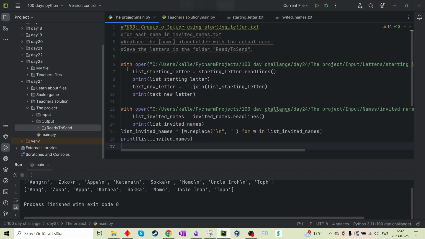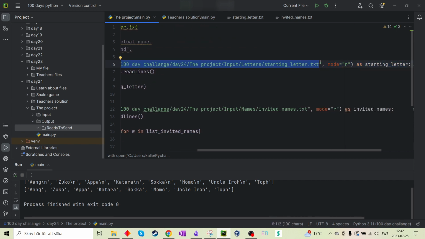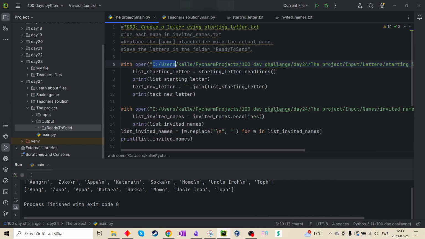First, I have a really long path to my files. So it looks kind of ugly, but just ignore this super long stuff here. First, I just made a list of the starting letter. I can actually just print here.